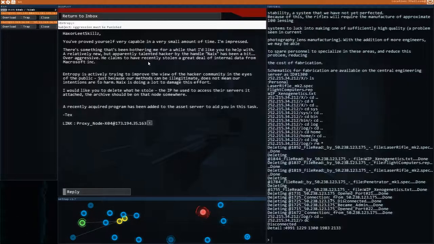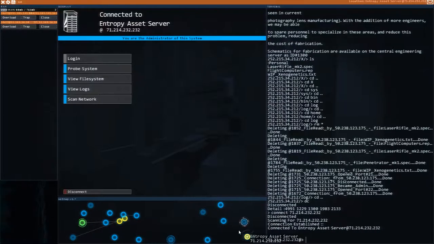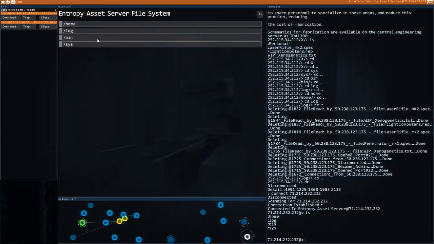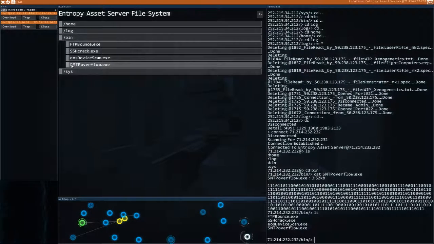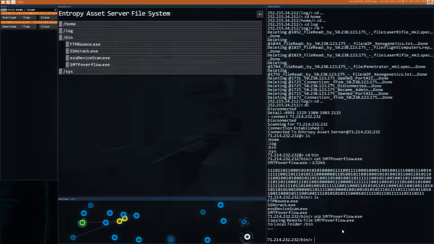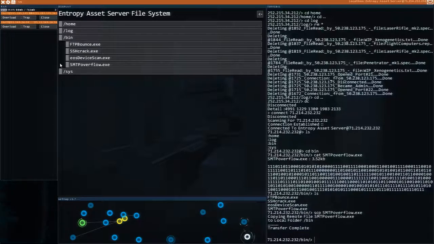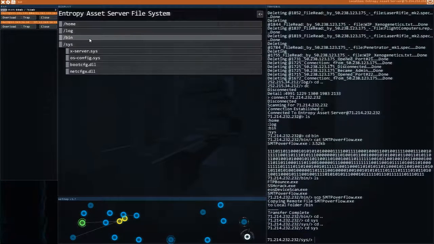A recently acquired program has been added to the asset server to aid you. Okay, so let's first grab that. And we're going to go to the asset server. So somewhere in here, we've got a bin. What have we got? This one. SMT Prover Flow. What? SMTP Overflow? What's that? SCP SMT? Yeah, let's grab that. Okay, cool. I don't know what it does. Someone give me some information here.